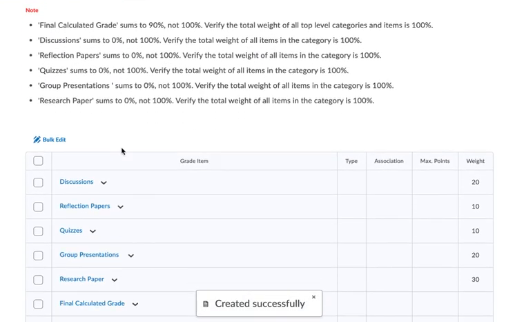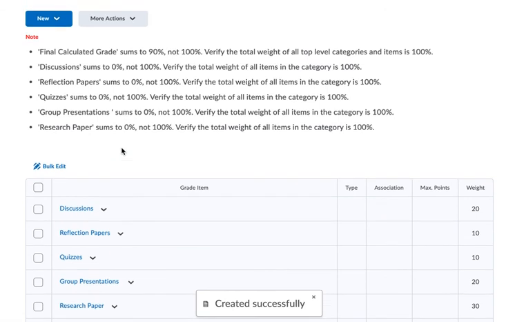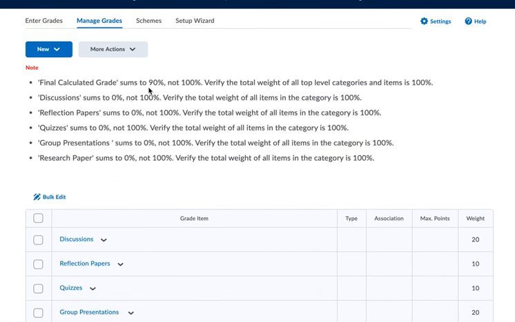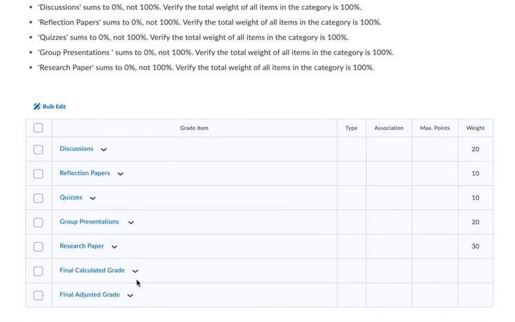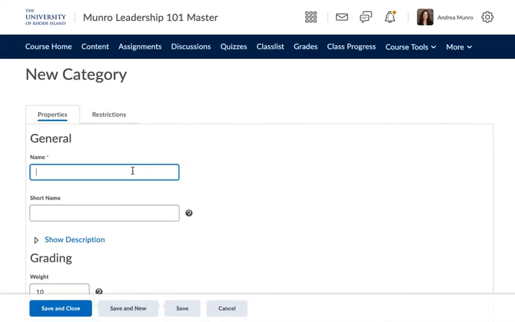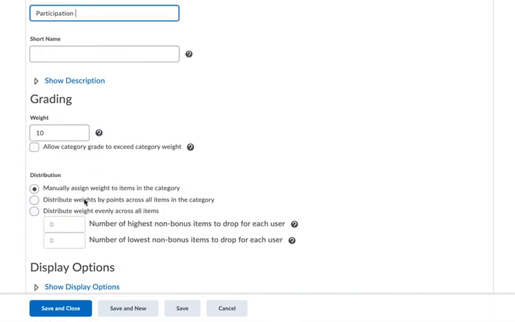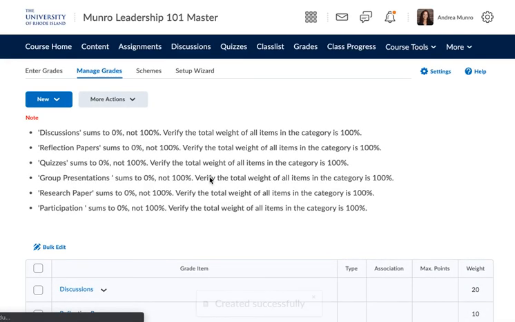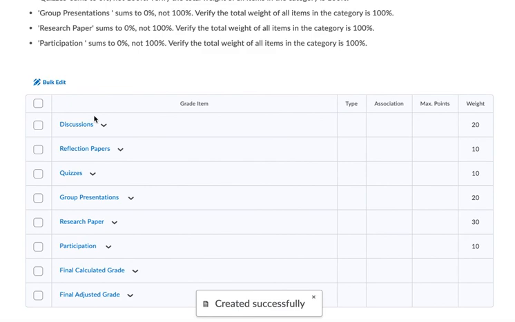And you'll notice that it's already starting to do some math for me and helping me out. And it's saying my final calculated grade sums up to 90%, not 100%. So either I missed something or I need to come back here and add something. So you know what? I did miss something. I'm going to do a new category. And for this, I want participation to be worth an extra 10% of their grade. So now I have it. So I have each of my categories and how much they're worth.